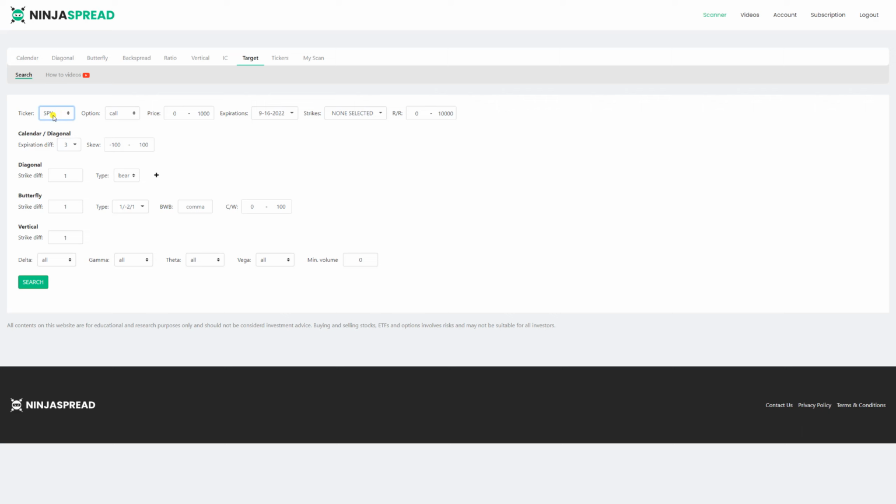Let's choose SPY again. And let's assume that, for example, by the end of this month, I think SPY will go to around 410. And I'm looking for a reward to risk from 0 to 10,000, leave it the default value. Here you can customize the calendar diagonal settings.